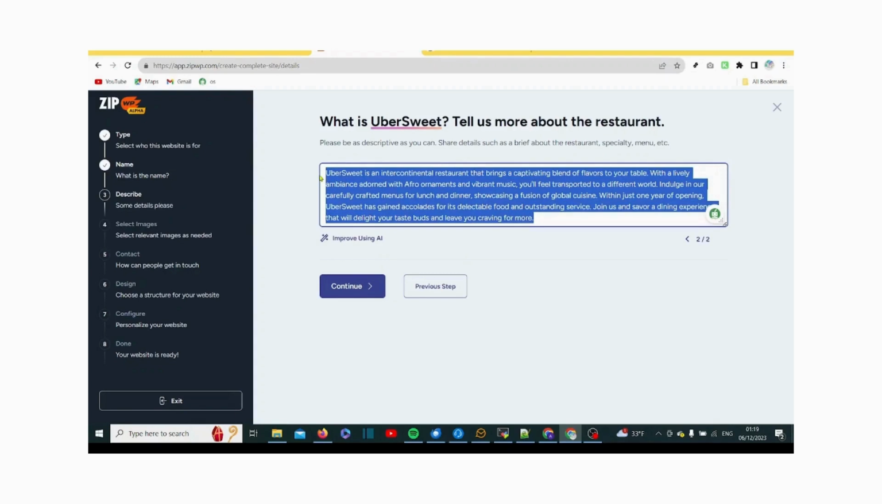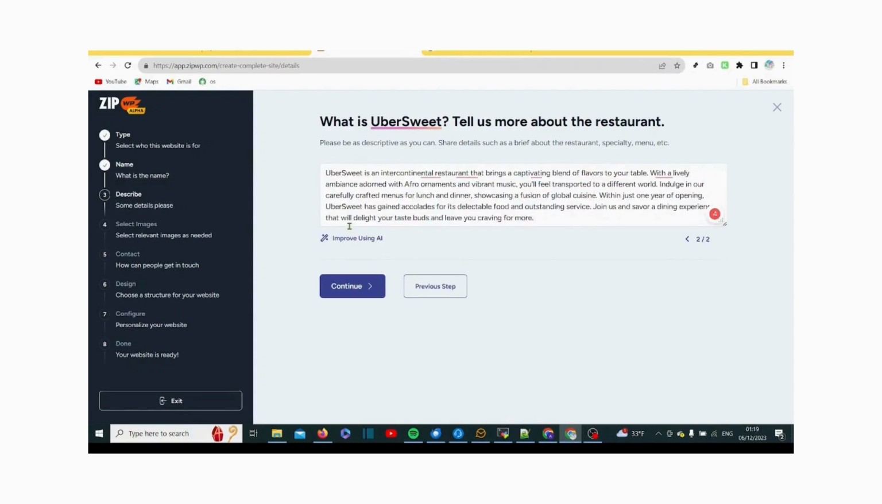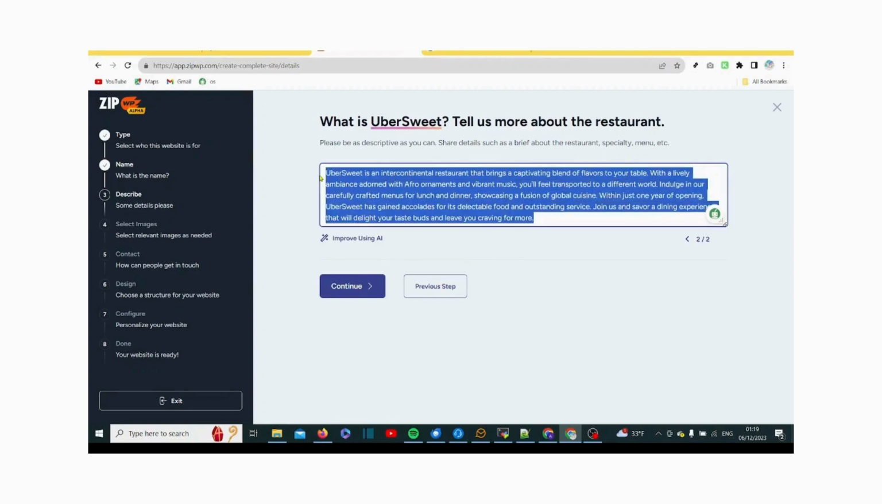You can enhance the description by clicking on improve with AI. You will see some nice modifications to your description. If you're happy with that, click continue.